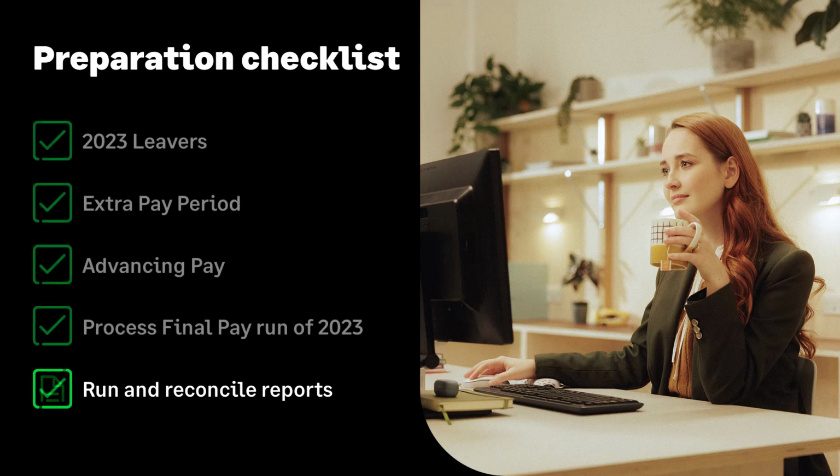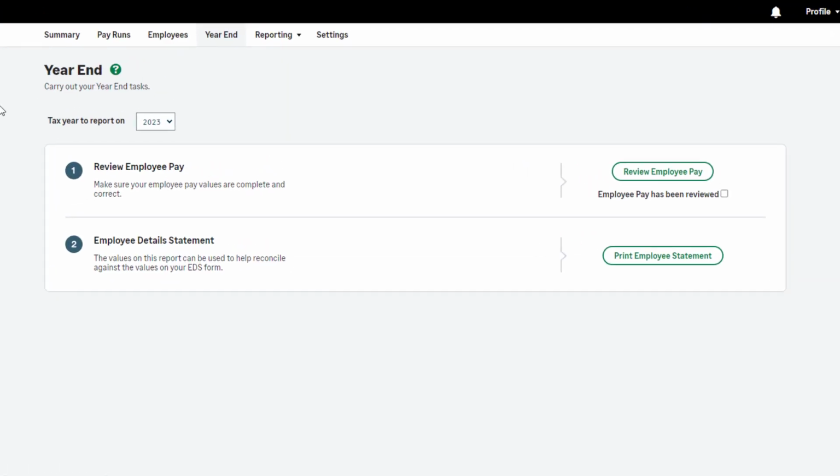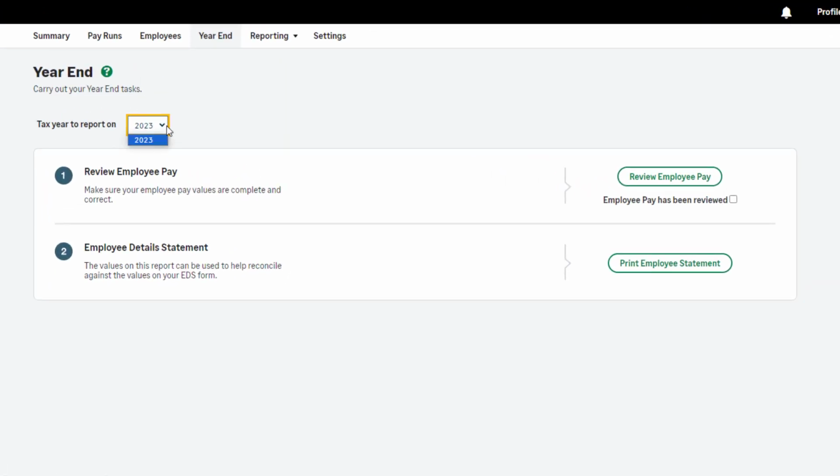We have now completed the payroll year-end preparation checklist. Let's move on to the payroll year-end. From the menu at the top, click Year-End. Before starting your year-end steps, check the drop-down here is showing the correct year.